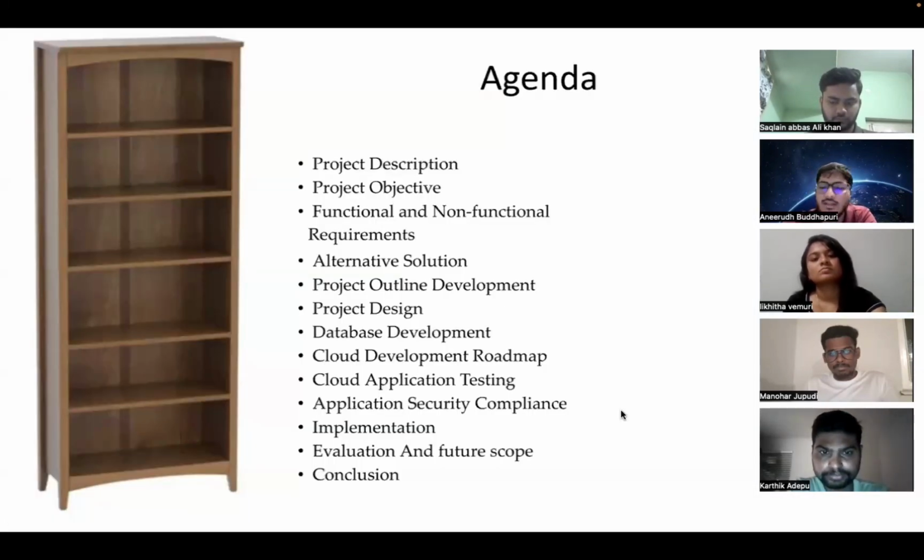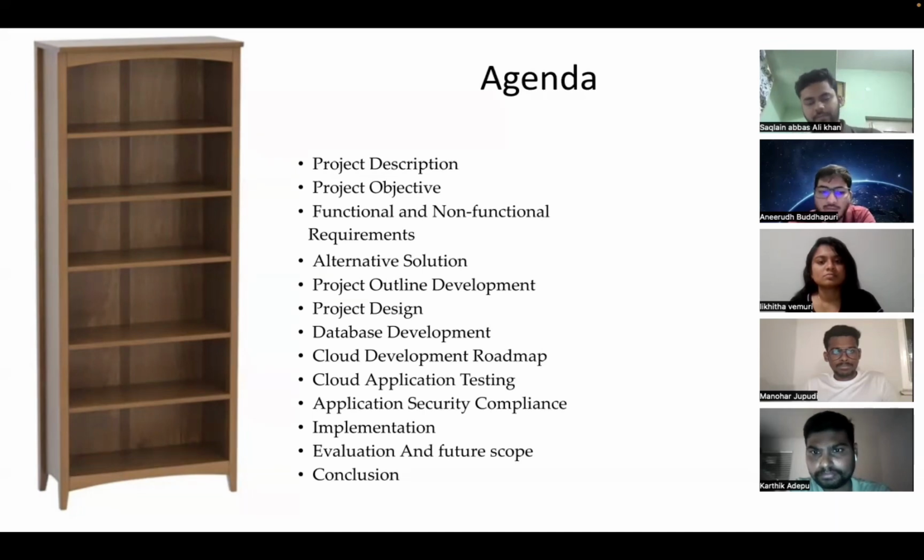Next is the agenda. In total we have project description, project objective, functional and non-functional requirements, alternative solution, project outline development, then project design, database development, then we move on to cloud application testing, application security compliance, implementation, evaluation and future scope, and then we conclude with our conclusion.